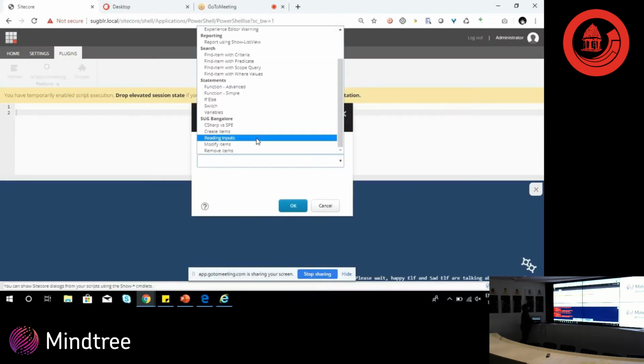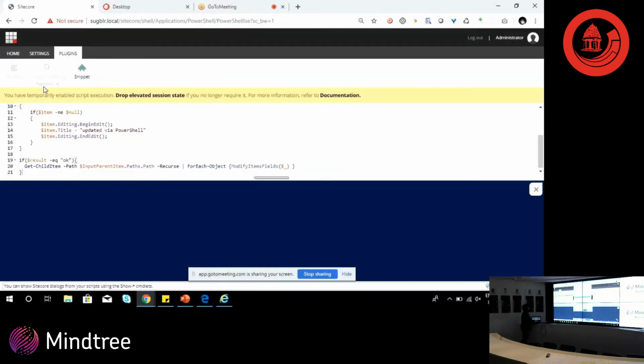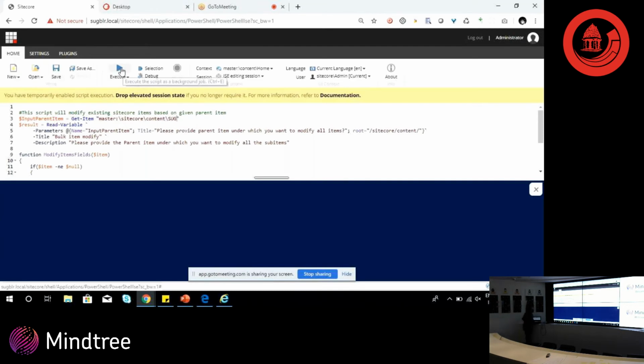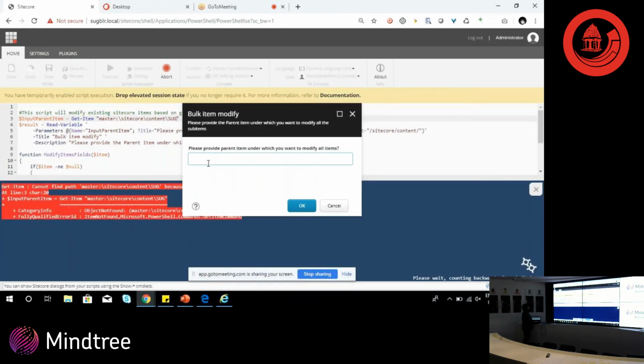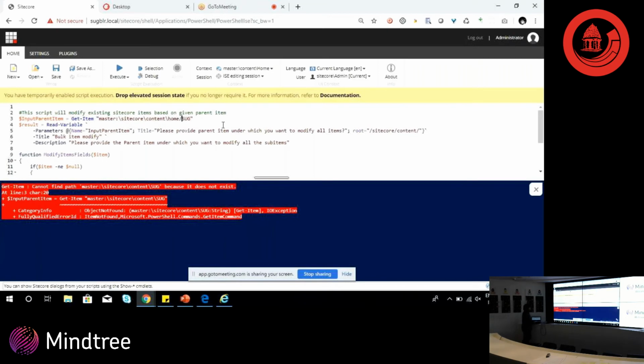So let me just remove these and go to the plugins. If I run this now, I hope not. I will change this to SUG, otherwise it will break, since I have all the items under SUG. Yeah, and I will execute it. Content home SUG. Okay, no issues.